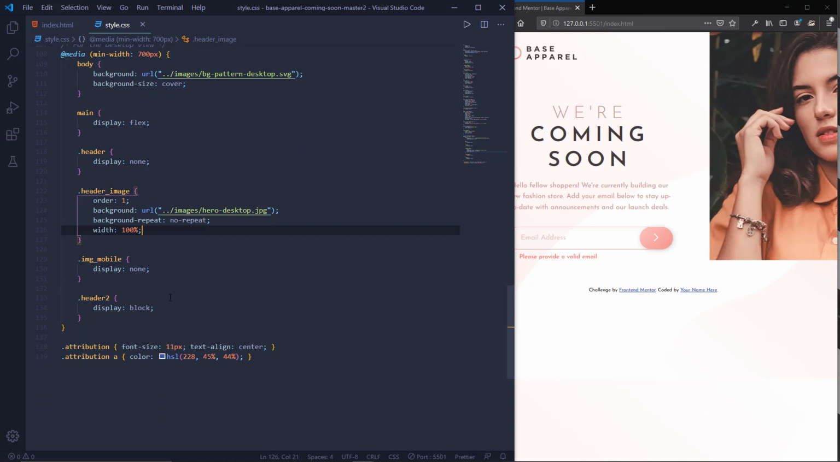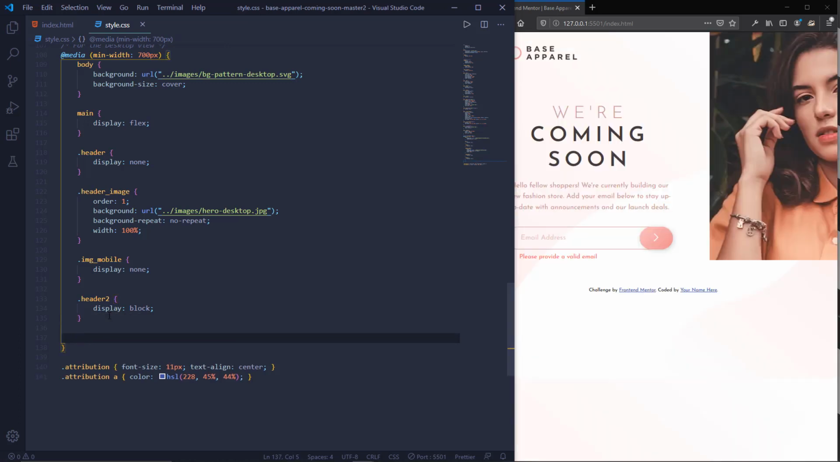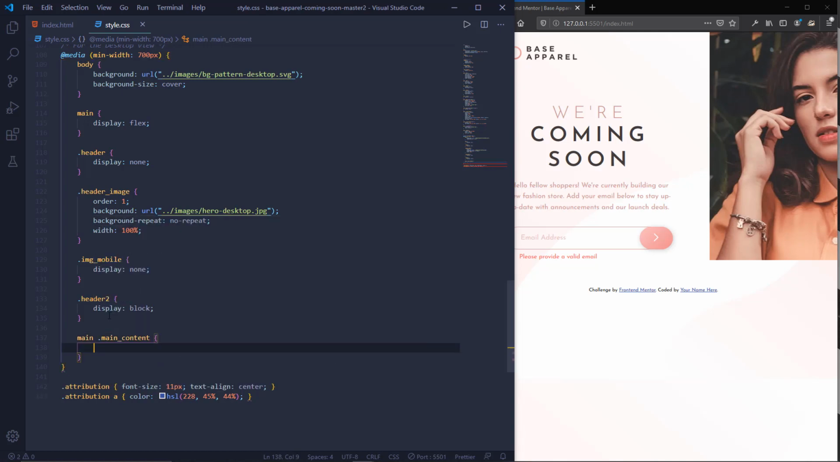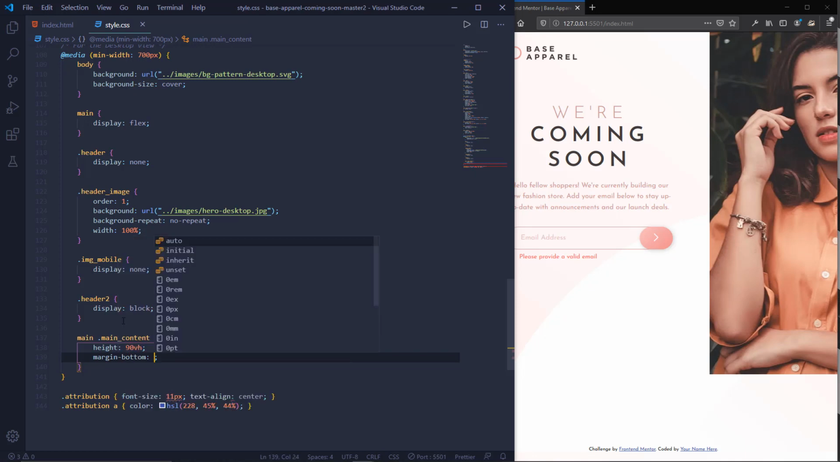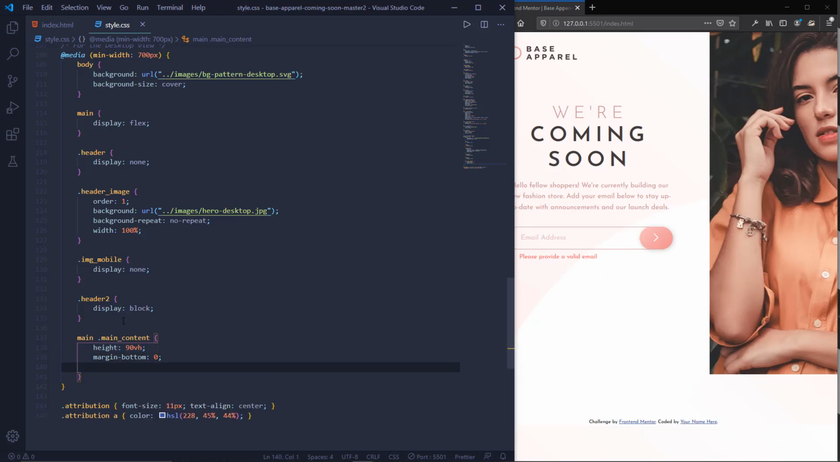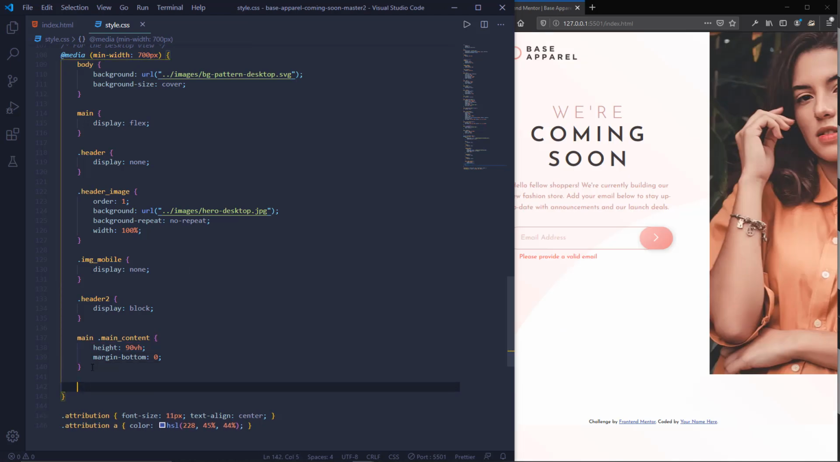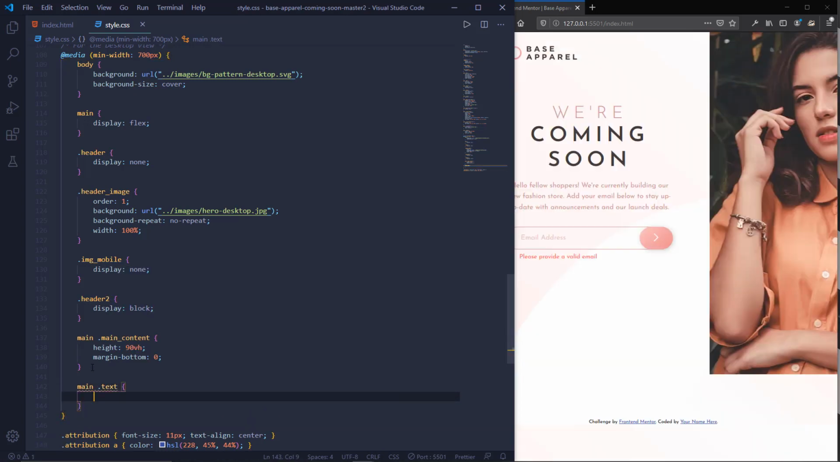So come all the way down. So before we do that, let's give the main content some space. So I'm going to say height of 90 view height. Okay, and I want the margin bottom to be 0. So now we move on to the text. Change the font size. Let's say 5 EM, making it really big.